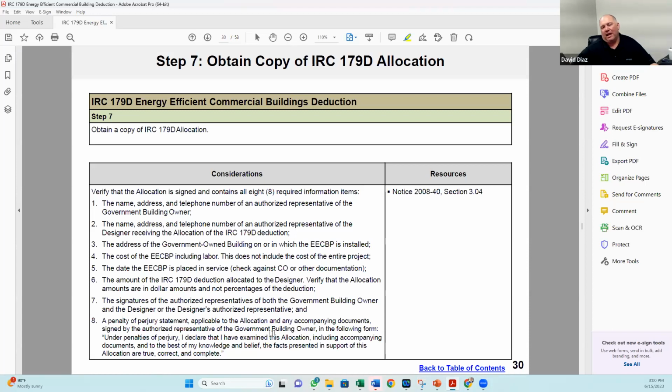And in order to get it allocated to you, we need to have an allocation letter that includes pretty much these 8 different components. Number 1, it needs to have just its general demographic information: the name, address, telephone number, authorized representative of the government building owner. They have to have the name and demographic information of the designer. So it's just your information as the designer receiving that information.